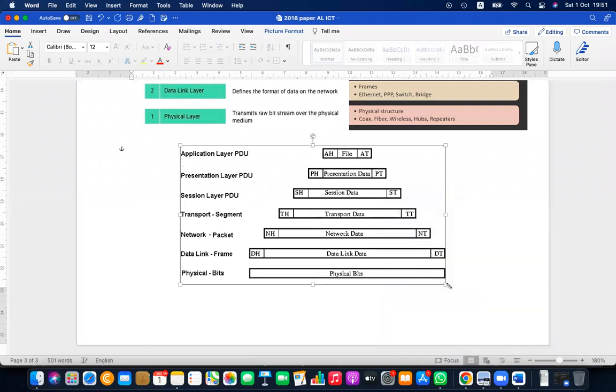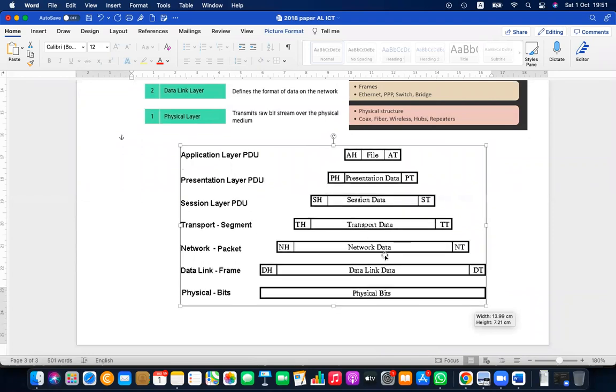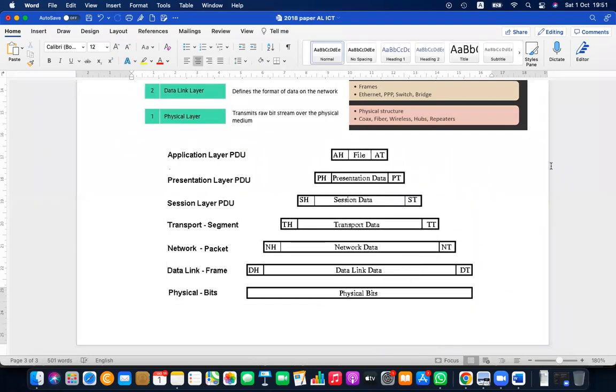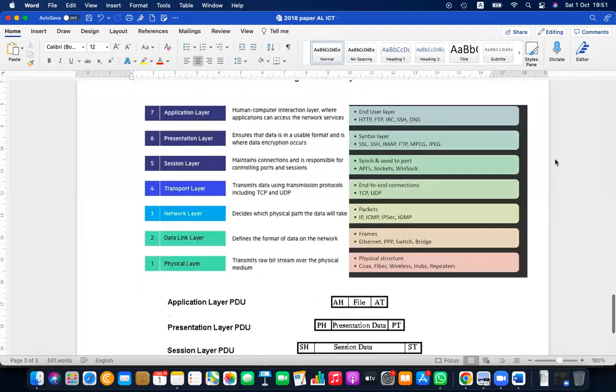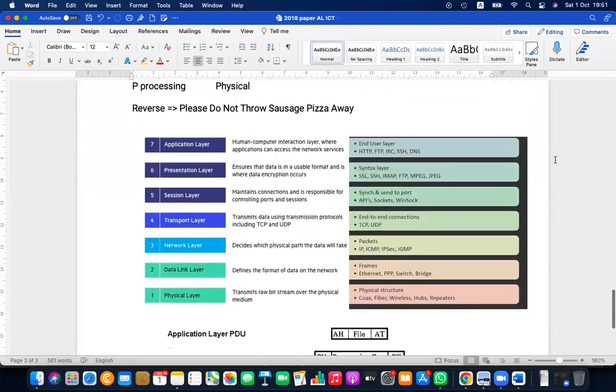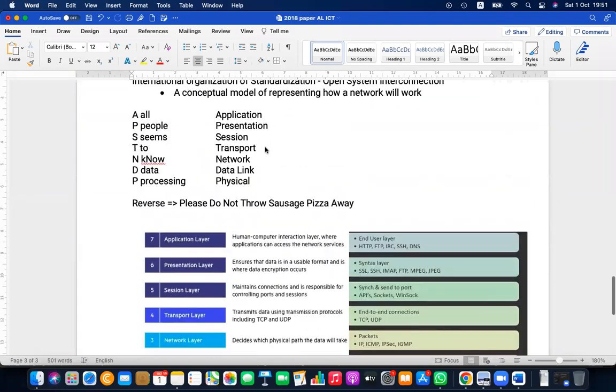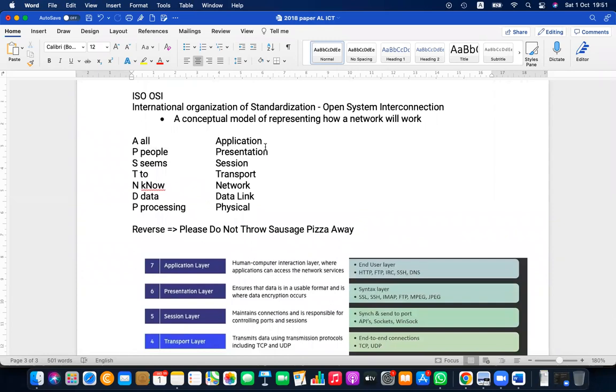Okay, let me explain everything using these three pictures. This is enough. The entire lesson related to ISO OSI is here. Okay, what is the lesson? So there are 7 layers. In the networking model, there are 7 layers.